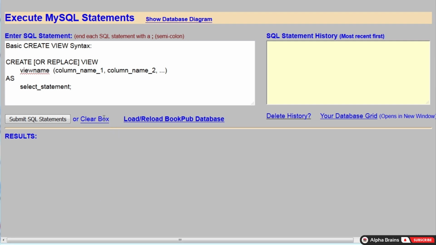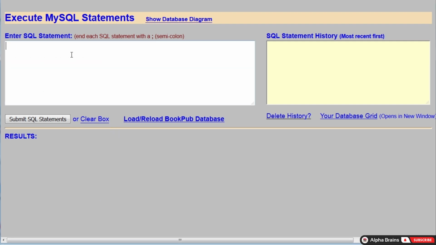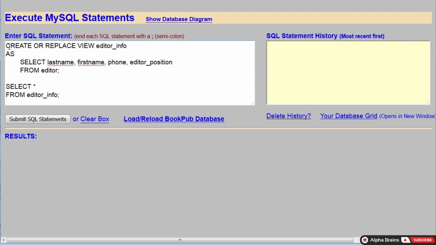So let's go to our first example. Let me clear that and paste in the statement. First, there's the view statement. Create or replace view, and then I made up something called editor underscore info. It was just a name I made up. And I'm not overriding any of the column names, so I don't have to put that in there in this case. So I say as, and then I store the select statement. So select the last name, first name, phone, and editor position from editor.